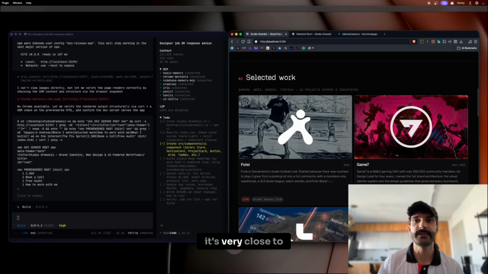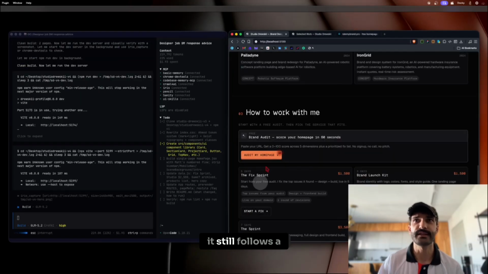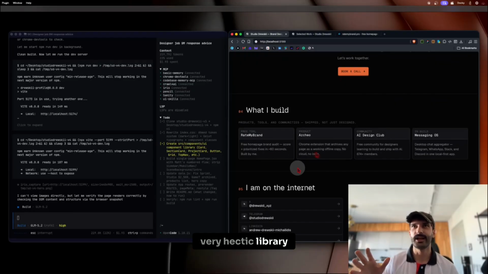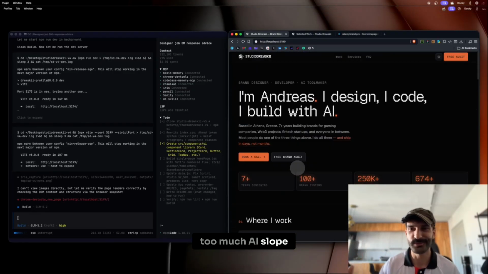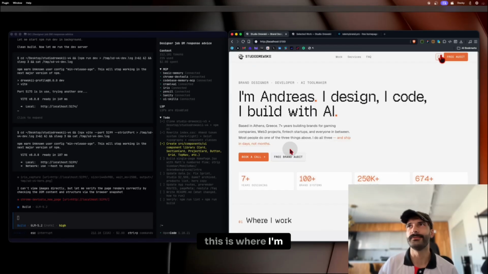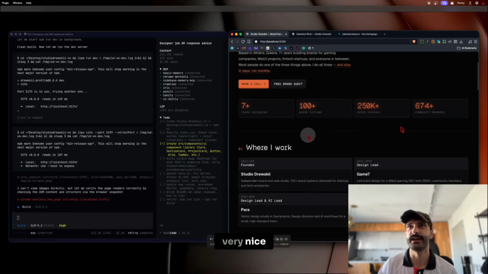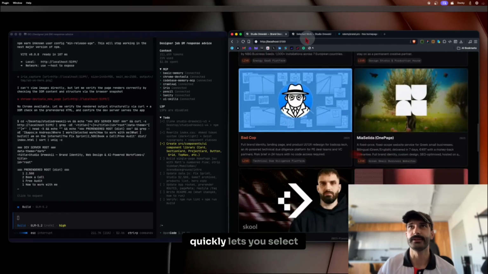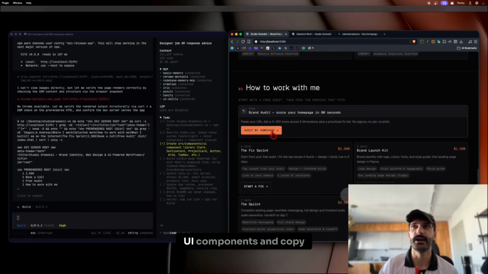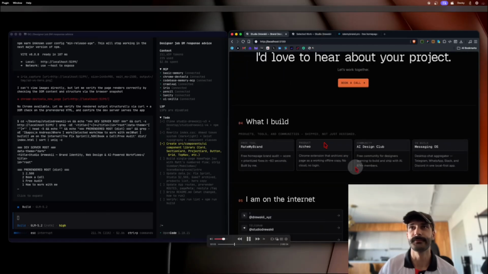And as you can see, it's very close to the idea that I had in mind, but it still follows a very hectic library, too many labels, too much AI slop. So this is where I'm examining a couple of things. I'm also using a very nice website add-on here, called Select Tool, that quickly lets you select UI components and copy them for LLM usage, which is really cool.